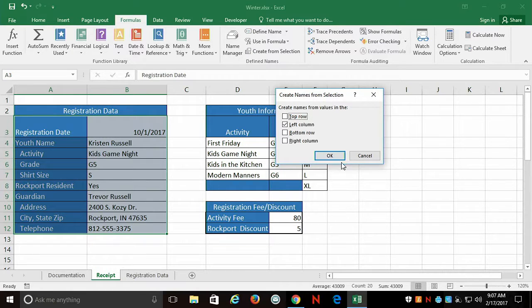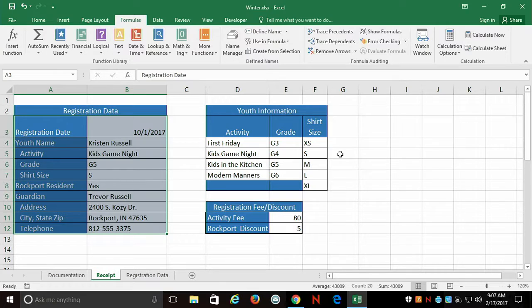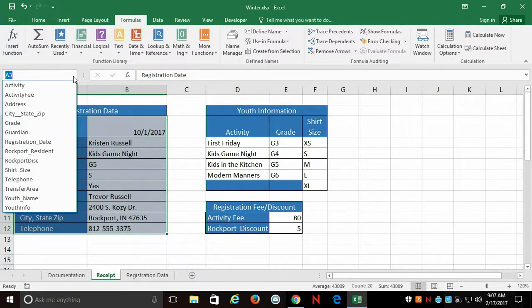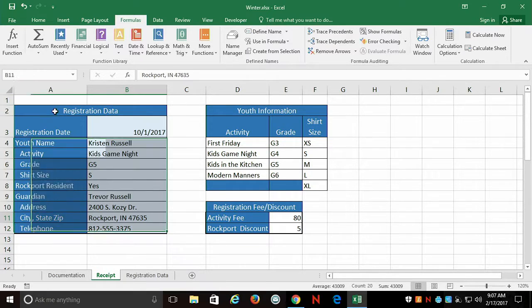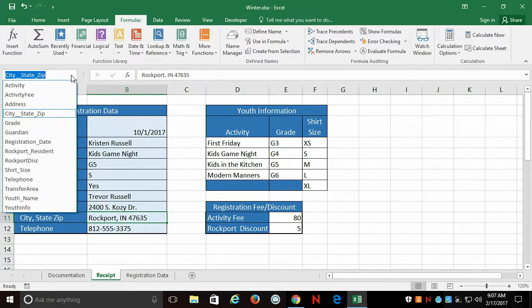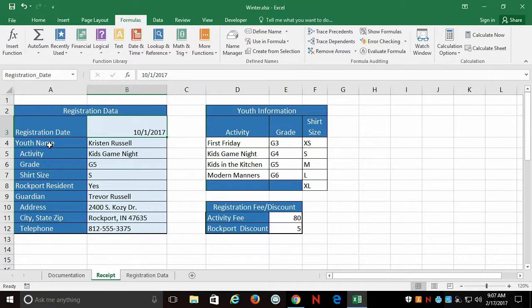I select OK. It doesn't really say anything, but now if I go to my name box, you'll see city, state, zip is now the name. And what it basically does, you notice there's a space or a comma there. Those aren't valid in the name, so whatever, like a space or comma it encounters, it uses an underscore to name it. So if I go to registration date, it'll take me to registration date.